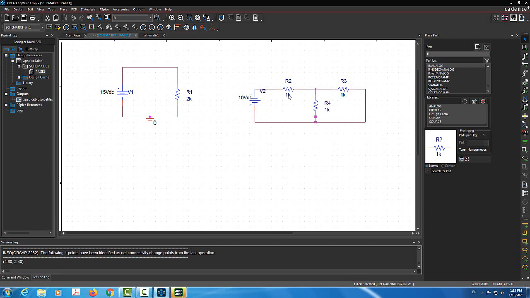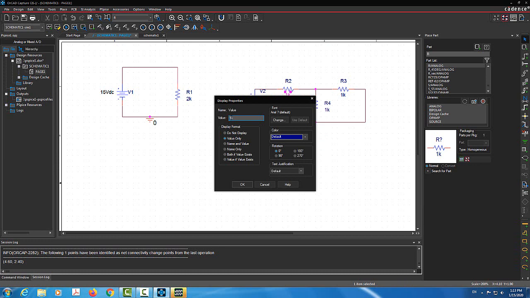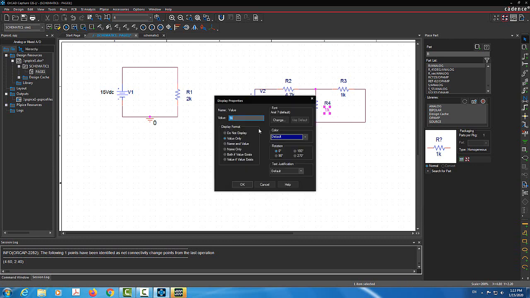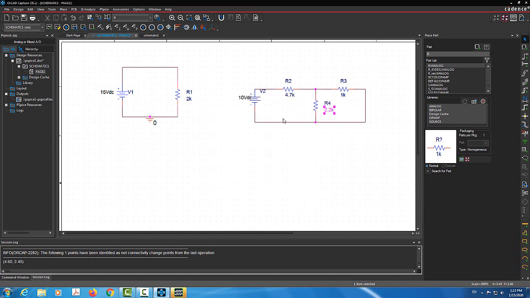Now I can change the value of those resistors. So let's make this resistor, for example, 4.7K. So I'm going to do 4.7K. I'll hit enter. Let's make this 2.2K. And let's make R3 to be 10K.